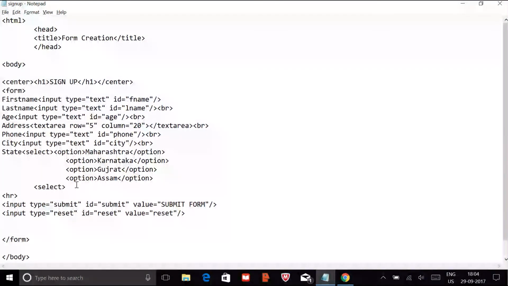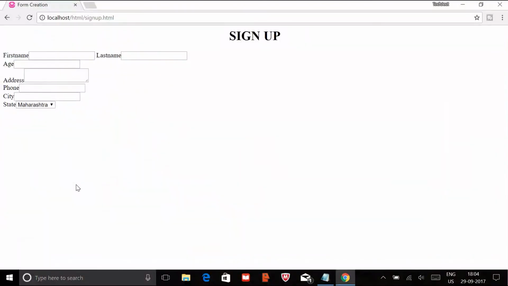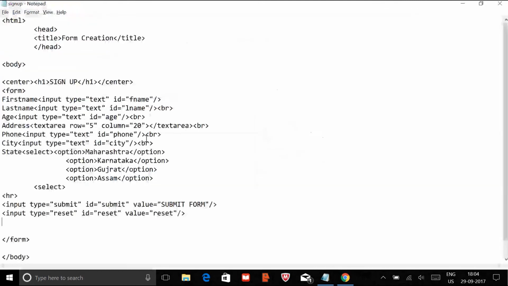Yeah, that's it. I'll just save it and rerun. Okay, now you can see the two buttons here, that is the submit form and the reset. These are the two buttons that I have created. Okay, so this is all about form, but you can see that our form is not looking that great. The alignment is not proper, or it's just a wide form. So just let us make it more beautiful with the help of CSS.